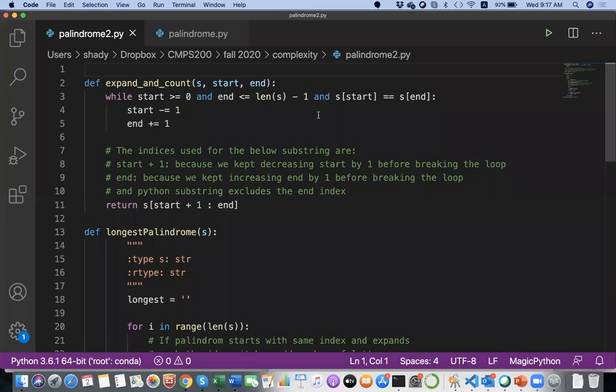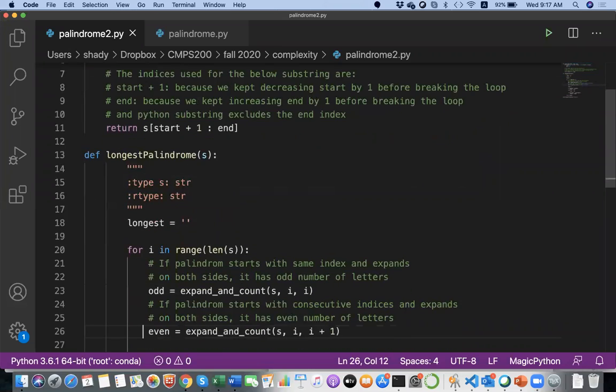That's the maximum time. So I have a loop that is length of S, and inside of it there is a function that I repeat that is order of length of S. So what is the whole complexity of the longest palindrome? It's length of S squared, exactly.